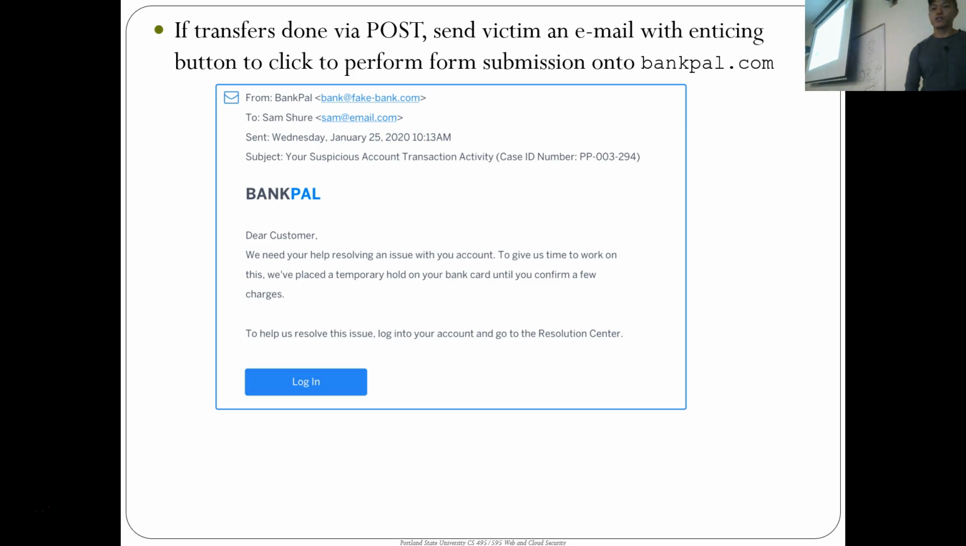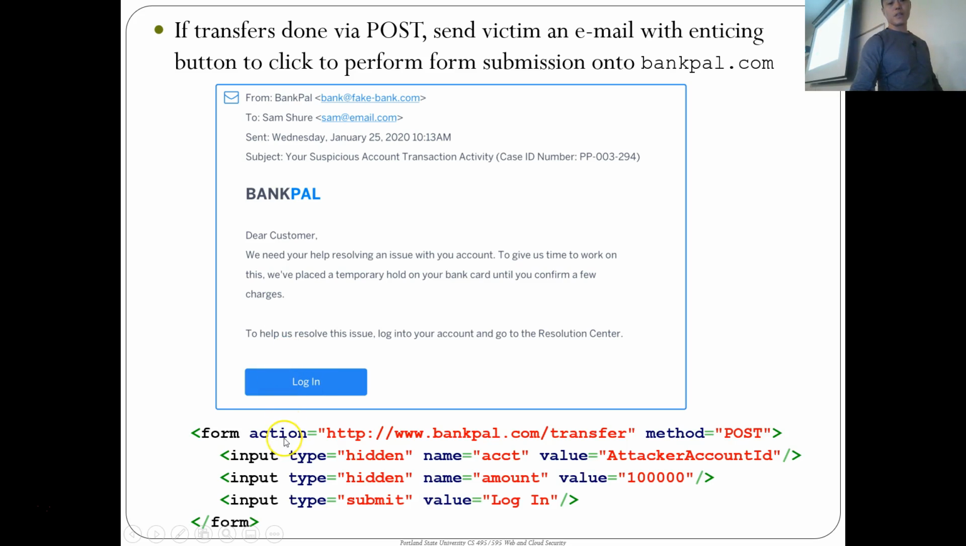So another way of doing this kind of attack is that if the transfers are done with a POST, you can send the victim an enticing email like this one. Say, hey, this is coming from bankpal.com. Looks like you had a suspicious login. To resolve this issue, why don't you click on this login button? And this login button will have the bankpal.com URL associated with it, because what has happened is that the adversary, as part of implementing this login button, has done this.